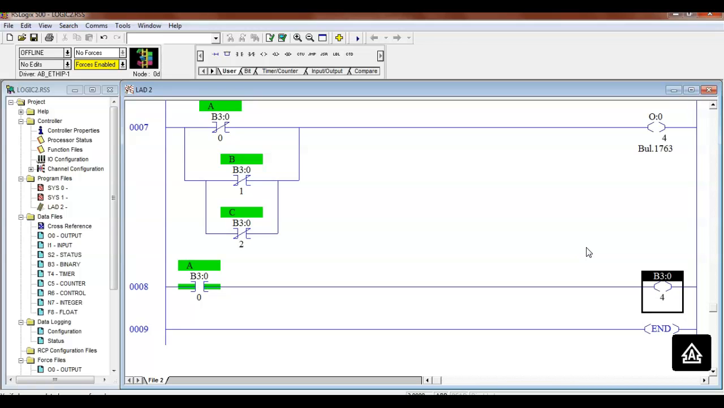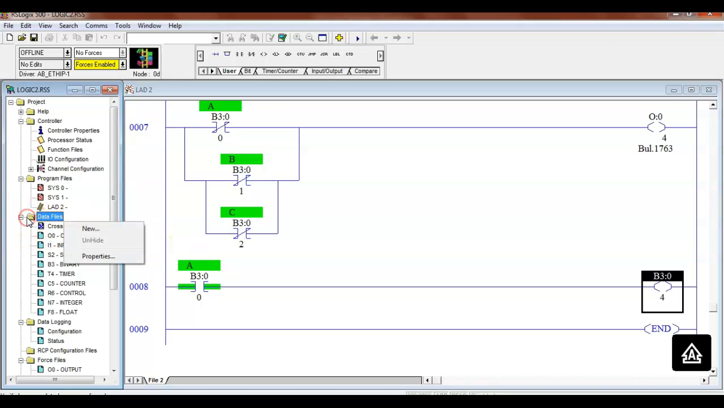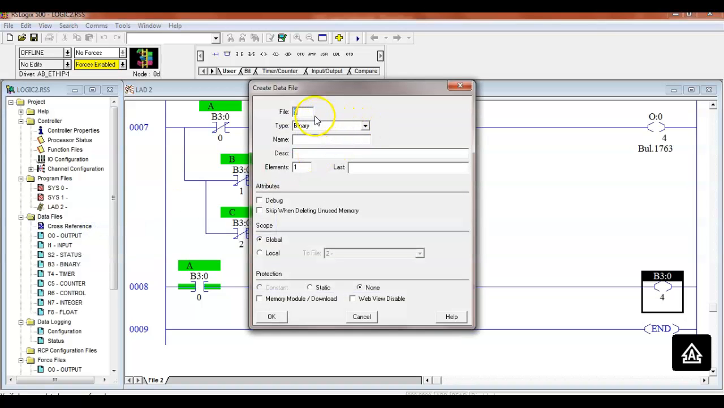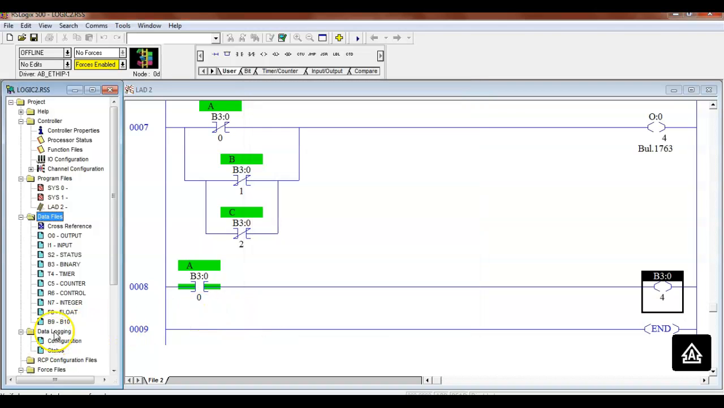The B3s, basically, and I can add more B3 files. So if I need more B files, I can come up here when I'm offline. I can actually do that online. I can add a new binary file, file 9, instead of B3. I could name it. I'm not going to call it B3. I call it B10. I could say OK. And now I got a whole new set of B files, right? As long as I've got memory.